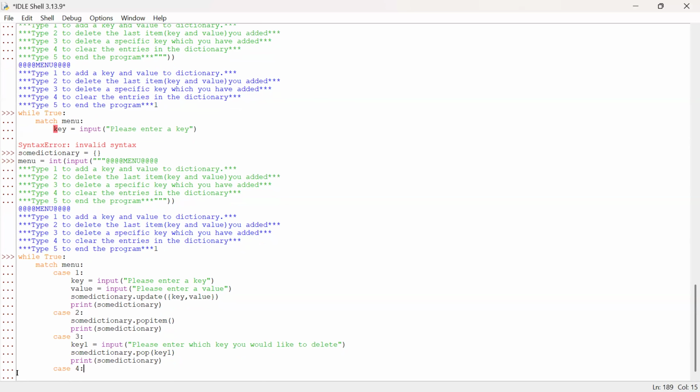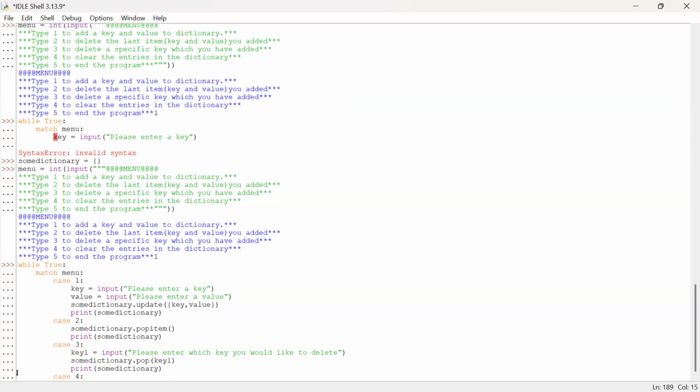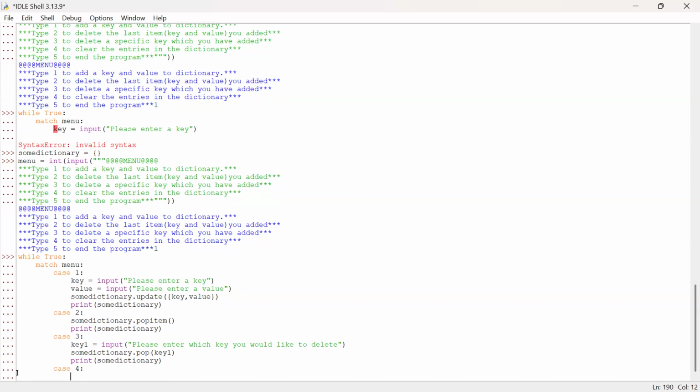Case four. Case four is to clear. That one is simple. Some dictionary dot clear. That one will empty the dictionary. If you want, we can still print it just to see if the dictionary is actually empty.